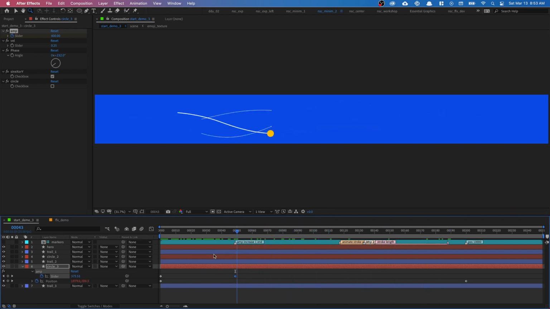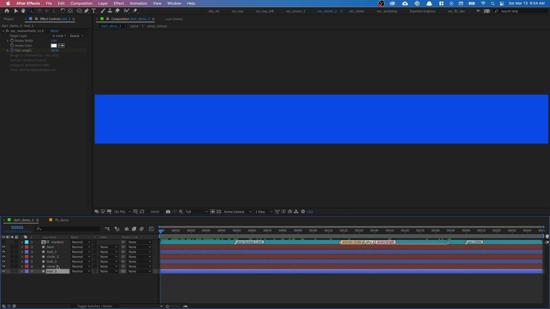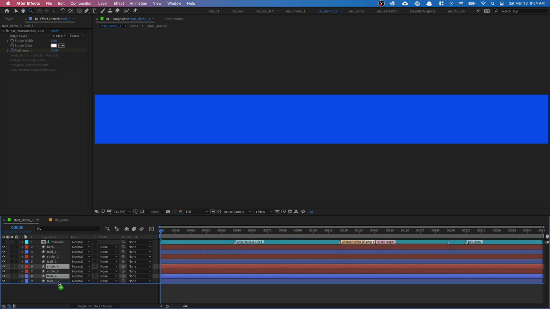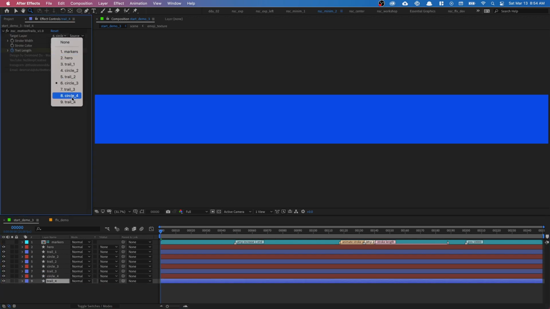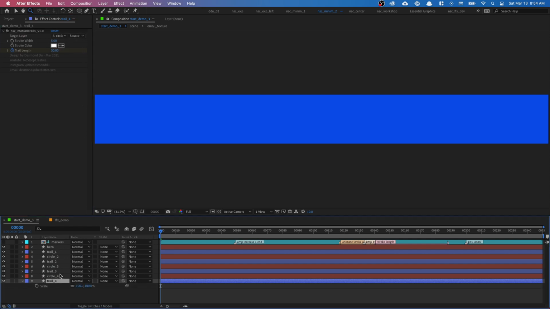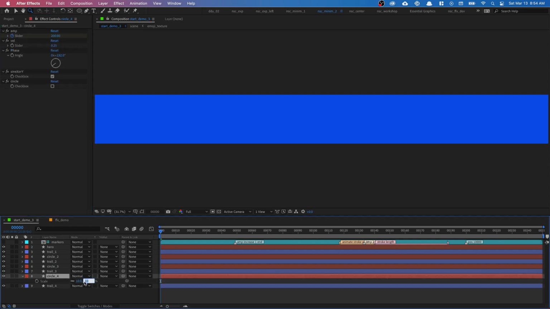Okay. And the last thing we want to do is, again, let's repeat the process. Select the last 2 layers, duplicate them, and then select trail 4, and let's set it to be circle underscore 4, and maybe this circle can be even smaller. So let's set it to be about, or maybe, let's set it to 15. Let's make it bigger. Okay.